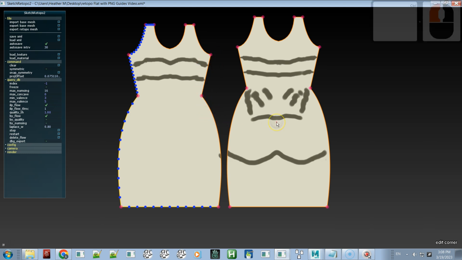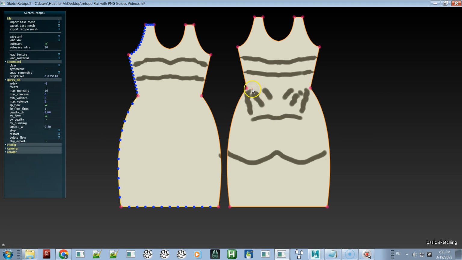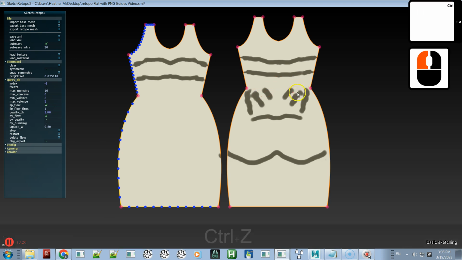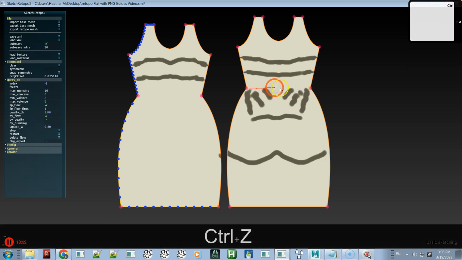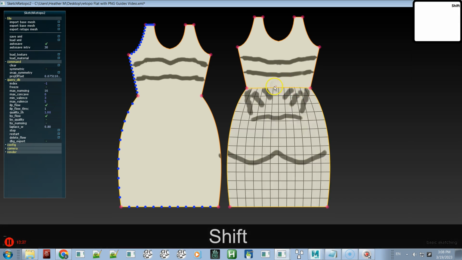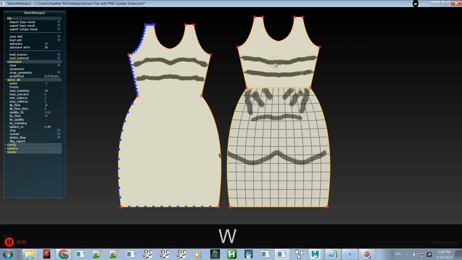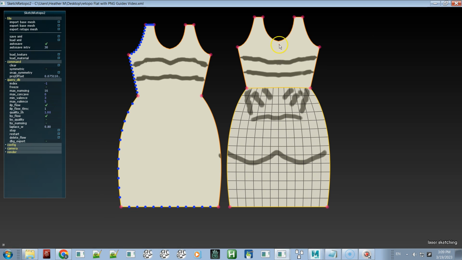Okay, so we got those in. So basic sketch mode, and I'm going to draw that from there to there. Whoops. Go a little bit farther. There to there. Shift. Smooth it a little bit. Go into the laser. E for the laser.